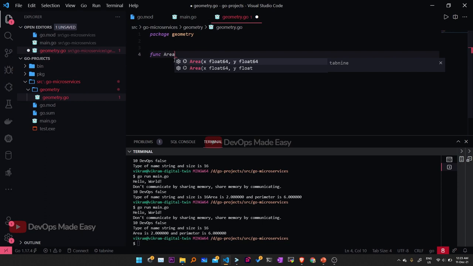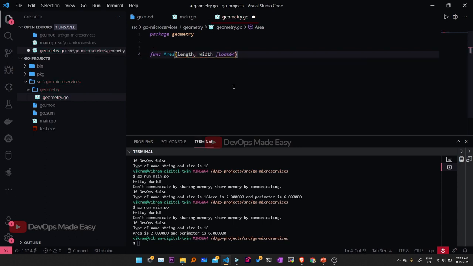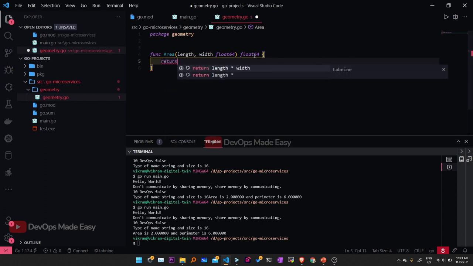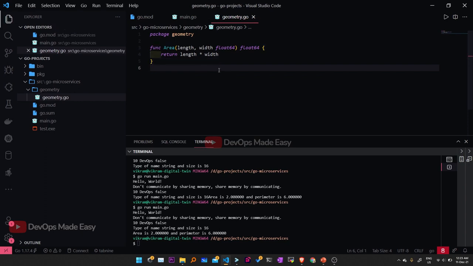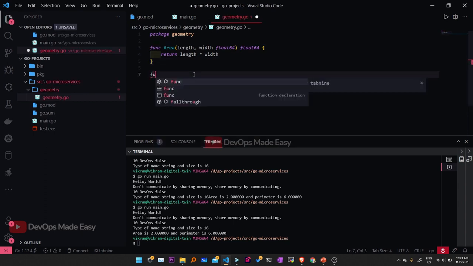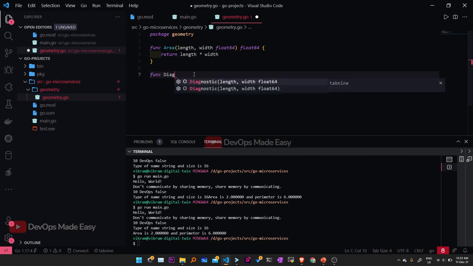I want to use Area to calculate the area of a rectangle. Let's say the rectangle will have a length and a width, both float64, and I'm going to return only the area, so there will be only one return type, which is float64. Then what I'm going to return is length into width. So this is about returning the area of a rectangle. Now I want to define one more function, which is a diagonal.